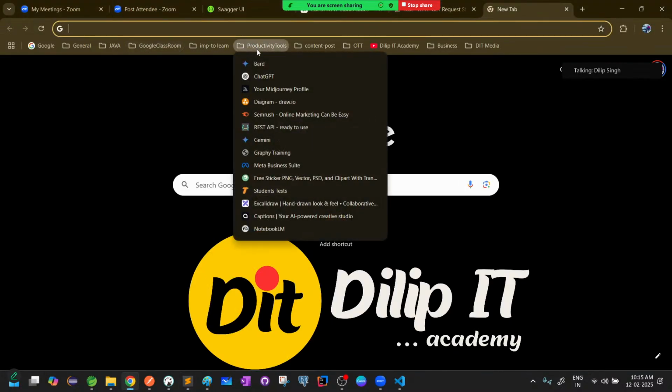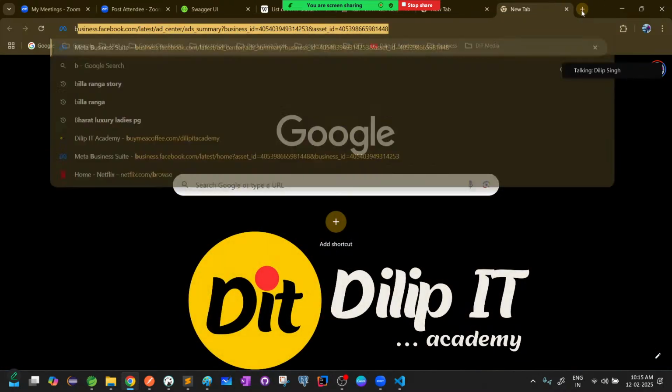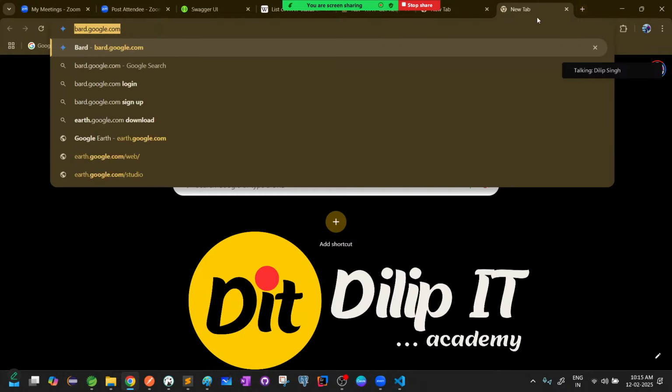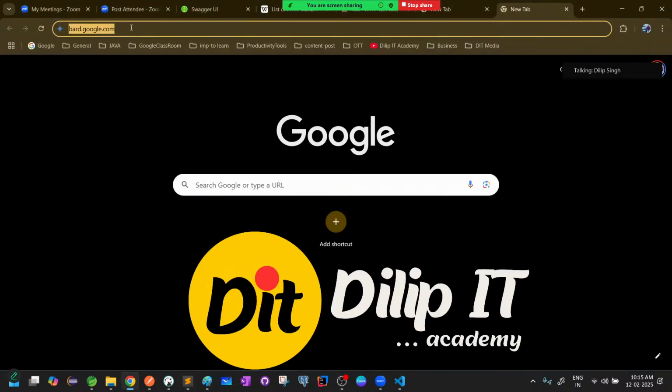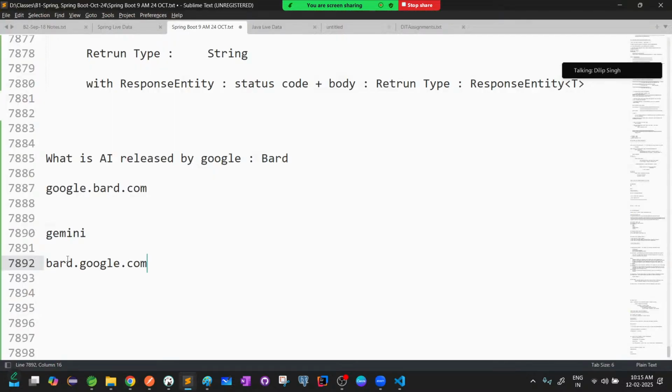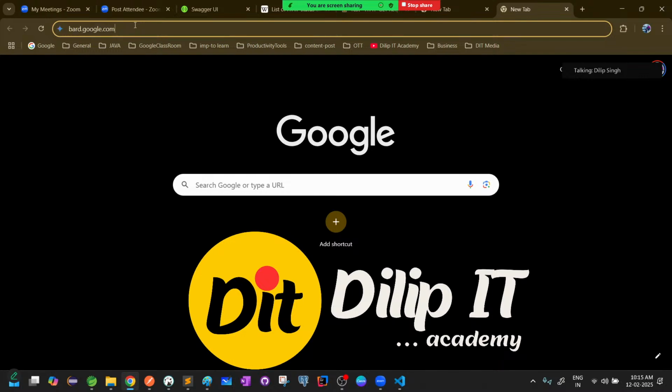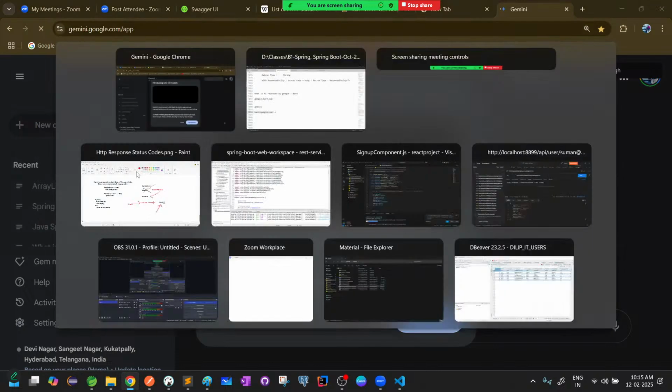See here, I have something, product tools. See here what it is, Bard. What is this? Bard.google.com. Yeah, this one I'm talking about. That's why you have to observe websites, guys. That's why I say every day, observe the real-time things you are using on a daily basis. These are all things you have to take care of when you work on a real-time application. Bard.google.com, right? Now let's click on that. What happened? It is routed to where? Gemini.